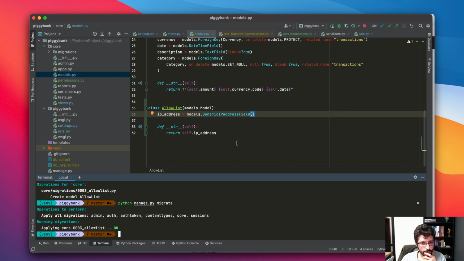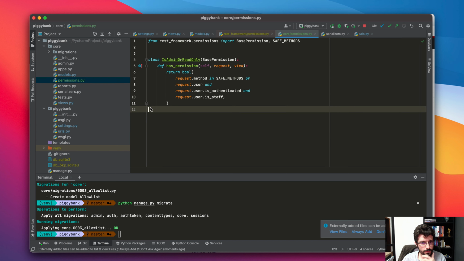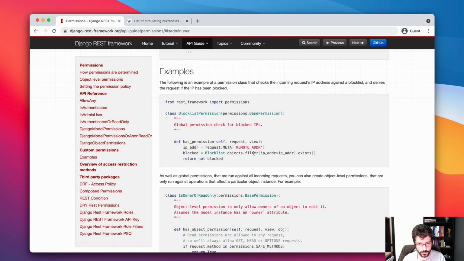Now let's say we want to create a permission where the user must be making the request from a list of IP addresses that we allow to consume the endpoint. So let's maybe grab here the same code.